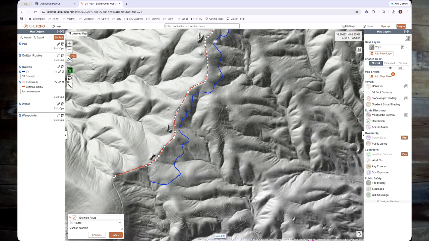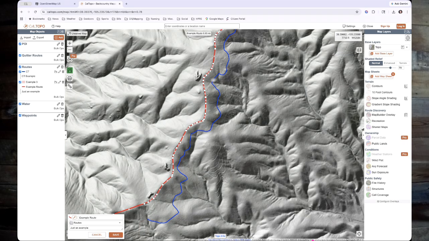And that is like me getting hyper-focused, hyper-critical of the route to make sure that it's truly as accurate as humanly possible based on the tools that I have and the information that I have here to make it happen. And then I click save, and it saves it.